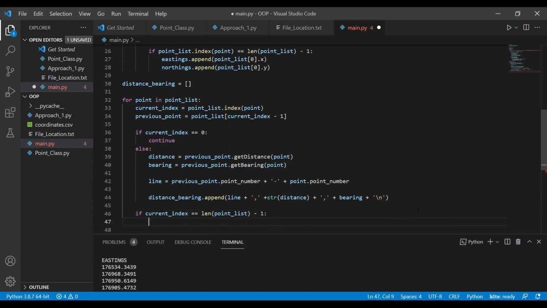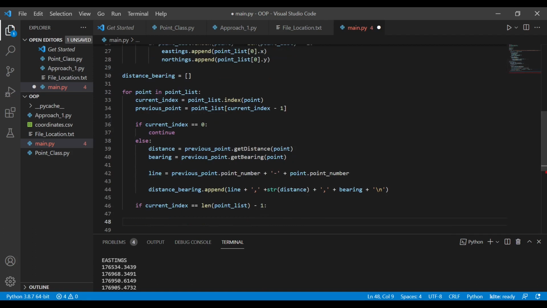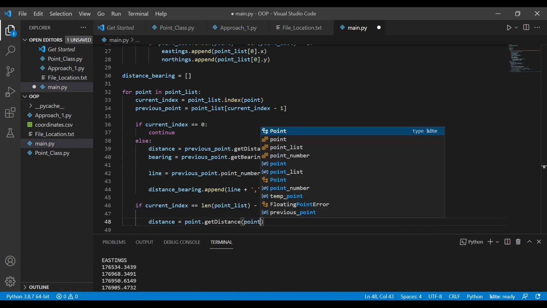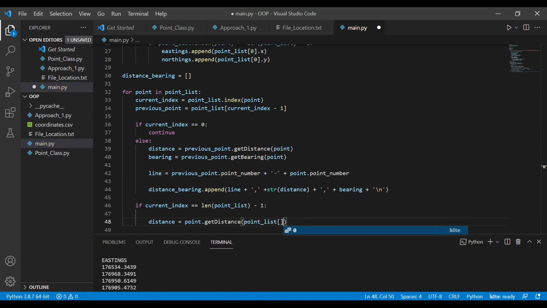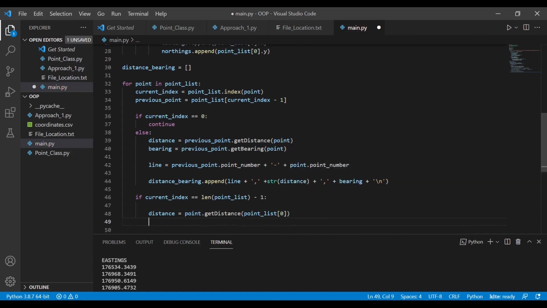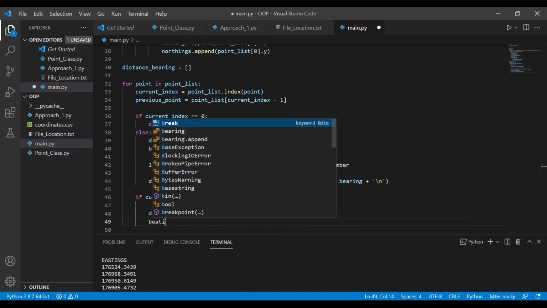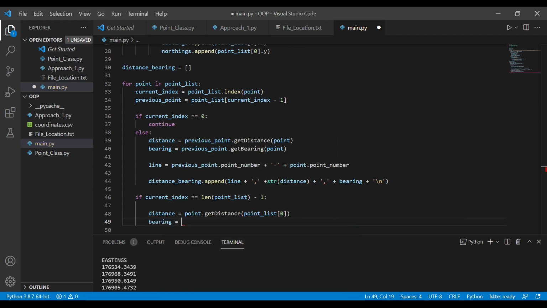So what do we do? Let's just type it out, no? It's a bit different. So distance is equal to point, so from the current point, the last point to the first point. So that get distance, and then point underscore list, and then 0. Okay, so that will be our first point object. Then the bearing will be point dot get bearing.